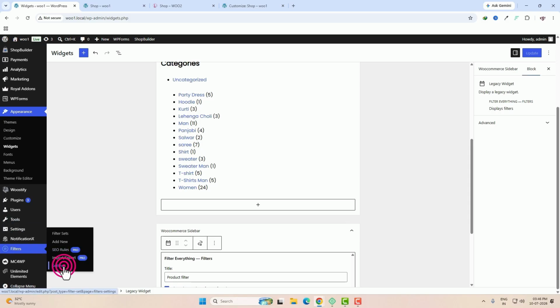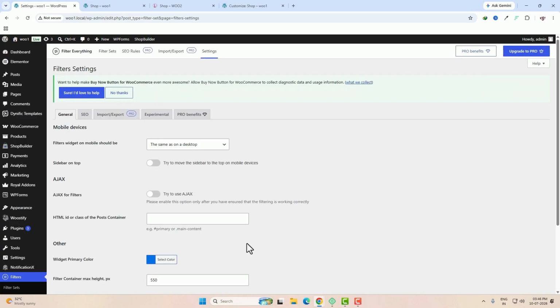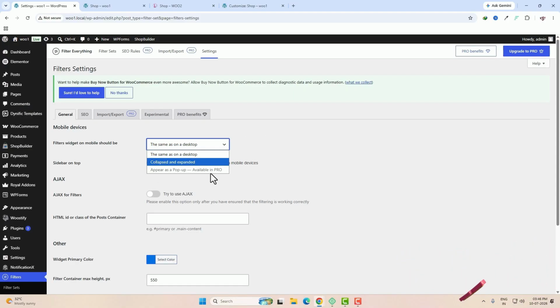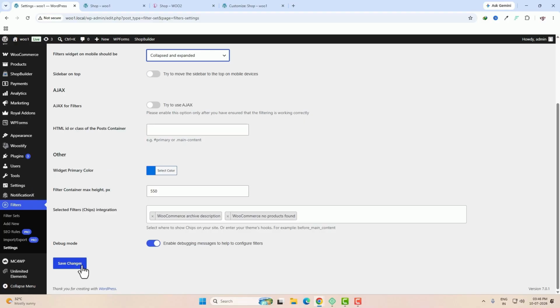So for that you have to come back to the settings option. Now here you can see in the mobile device preview, there are a total of 3 options available, and for the free version only 2 options are available. So by default it is the same as on desktop, okay. Another option is collapsed and expanded. Let me choose this option. After that, let me click on the save option.